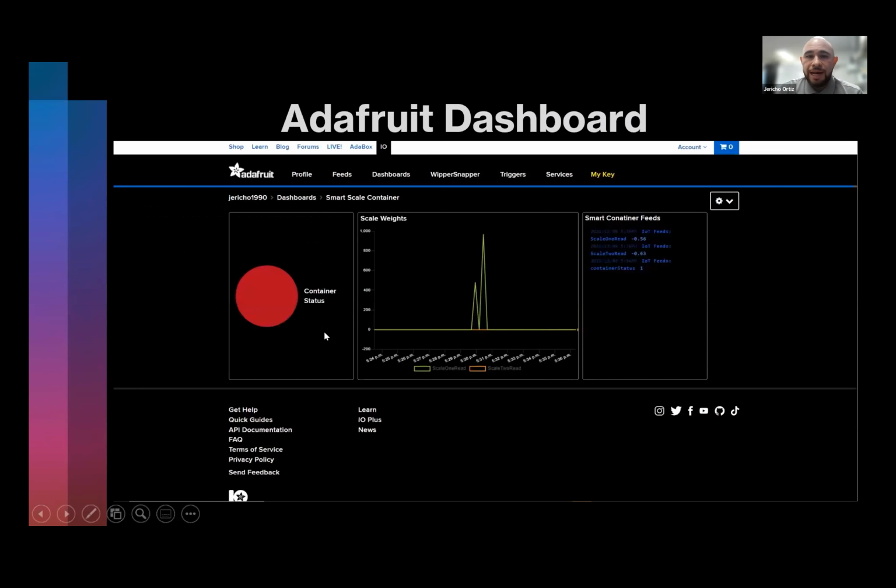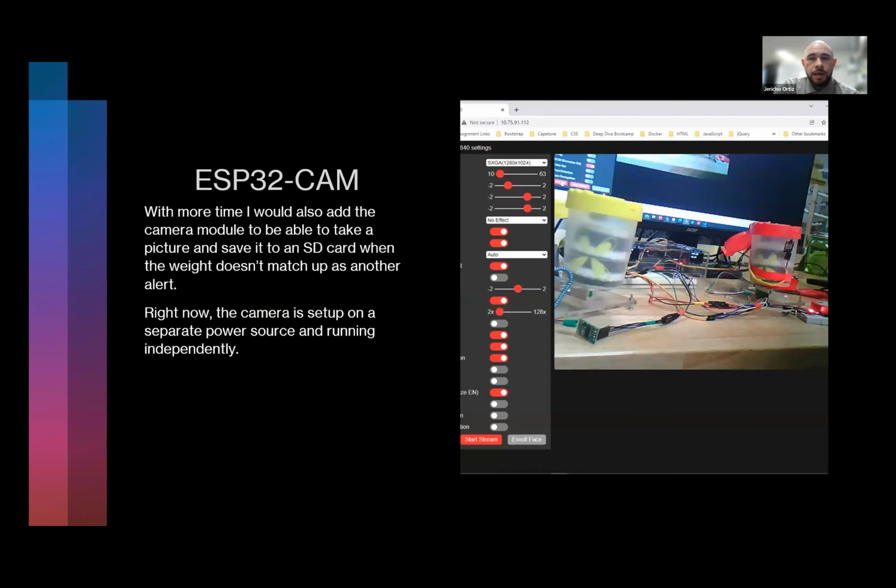Here is just another example of the dashboard where we're displaying the container status, whether it's open or closed. We have the scale weights, which is reading from 2 scales just to give more transparency around that. Same thing with the smart container feed. You're just seeing here pretty much all the activity that's happening, whether there's weight being transferred from one container to the other, just to give more transparency in that process.